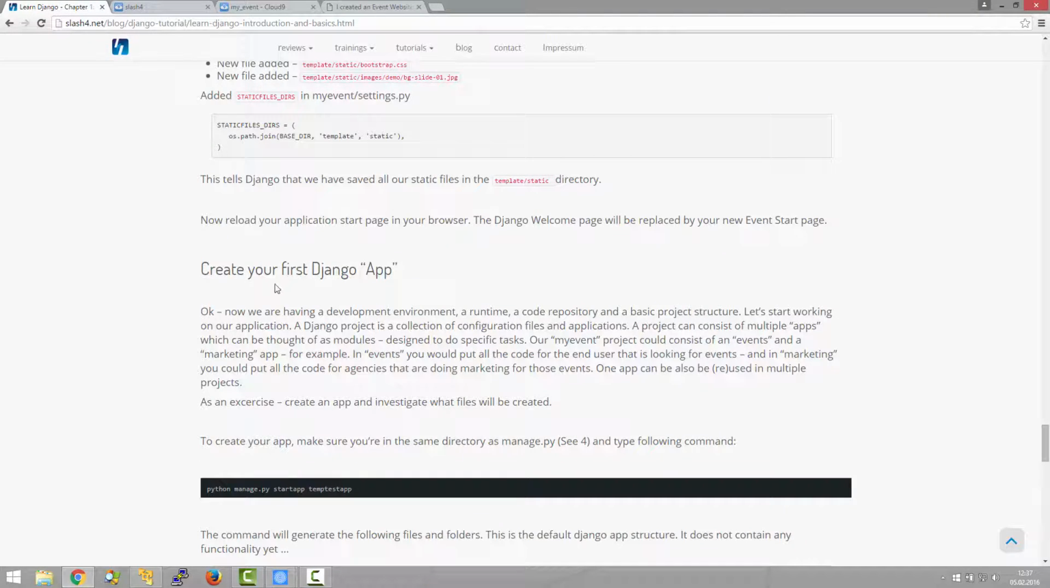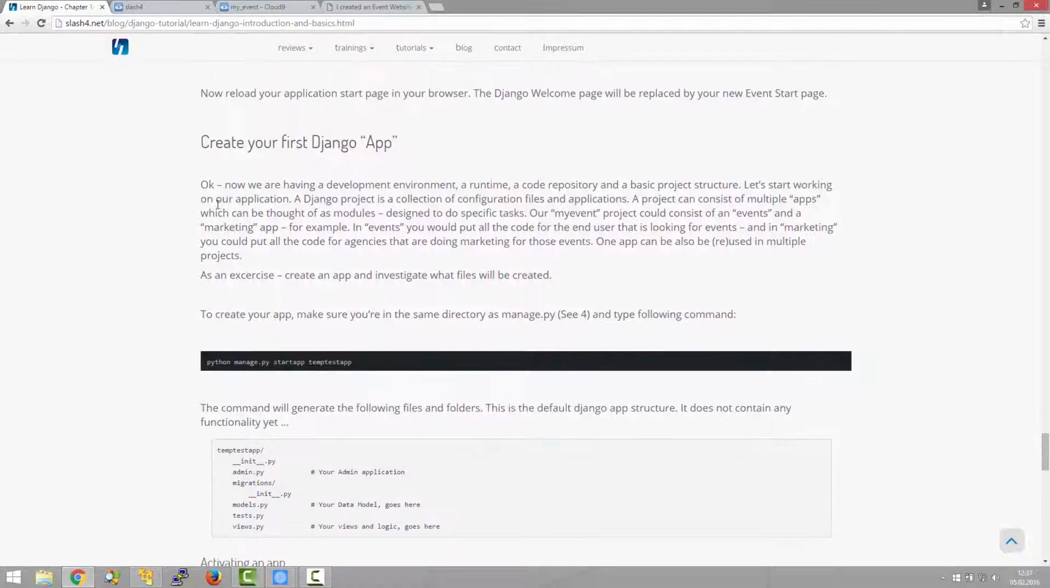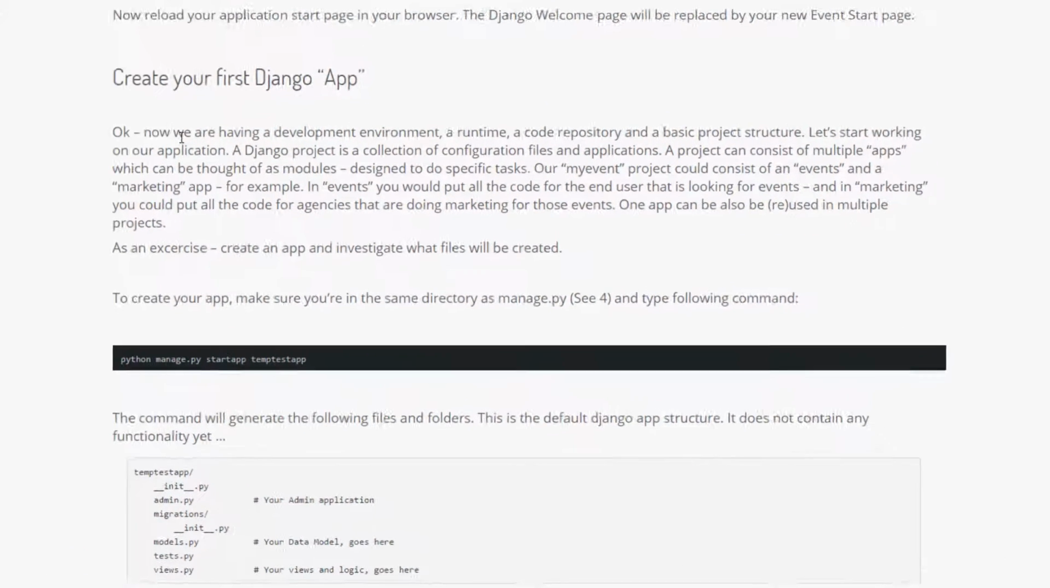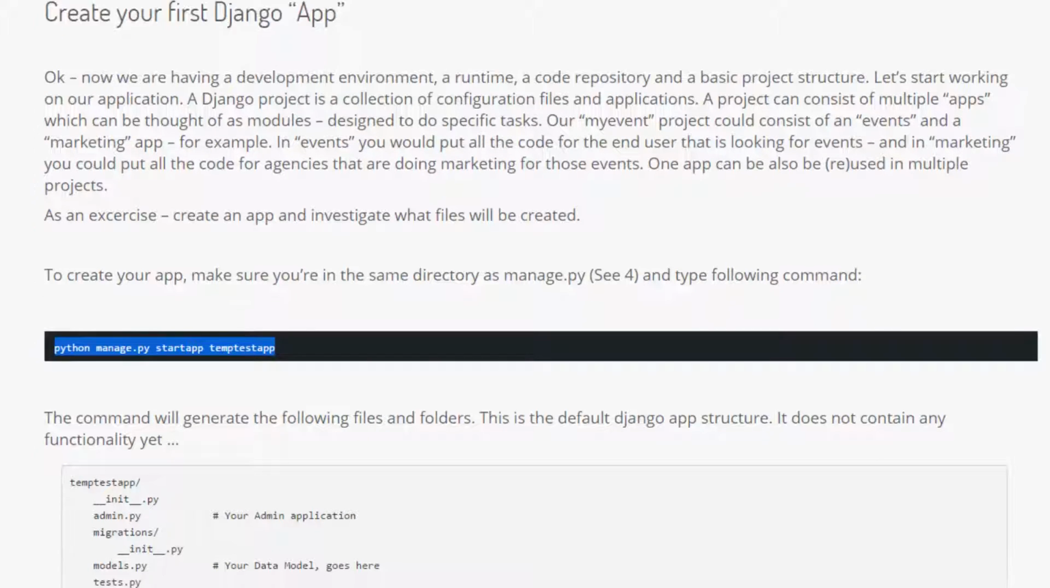Okay, the next section in the tutorial will be how to create your first Django app yourself. Now we just used Git to pull some template files from the Git repository, and we saw the URL mapping, the views, and some static files. So now we're going to take a look how you can start your own application. And here you find a command that will create a new application in your project that is called temp test app. So let me just run that.